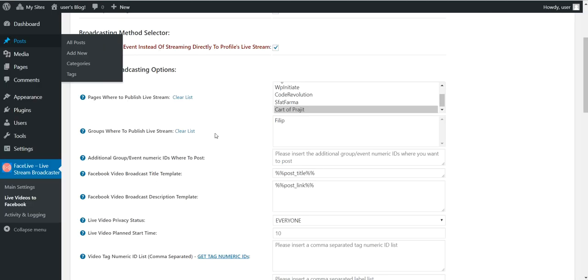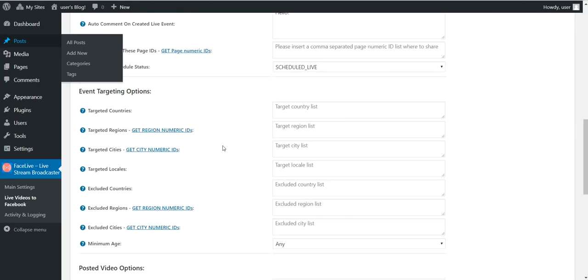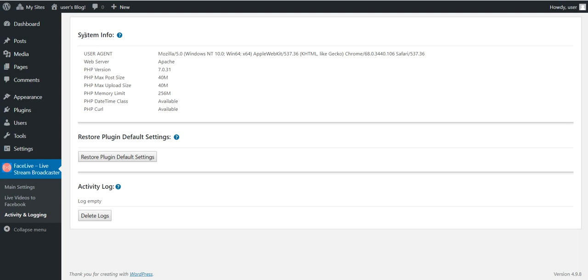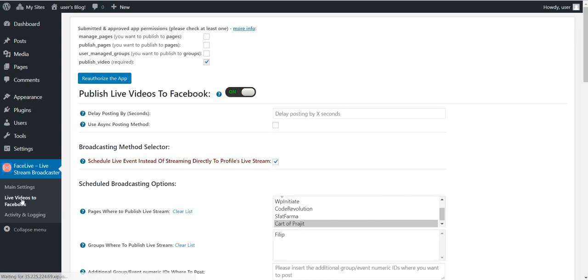So yeah, as you can see, this plugin has many features. Also, we can go to the activity and logging section. Here we will have some system info. You can restore default settings on the plugin and see a small activity log, but here only plugin errors will be listed, so it is good if it is empty.